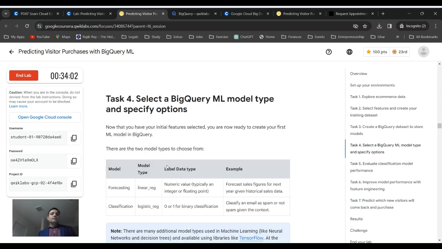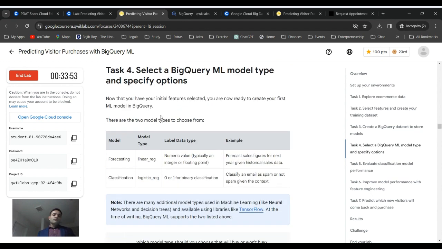Then they are saying to select a BigQuery ML model type and specify the options. When you see my other videos, you must have seen that there are different types of models. Mostly it is categorized into forecasting, classification, and regression problems. Here, classification will give 0 or 1 for binary classification, like whether this email is spam or not spam.